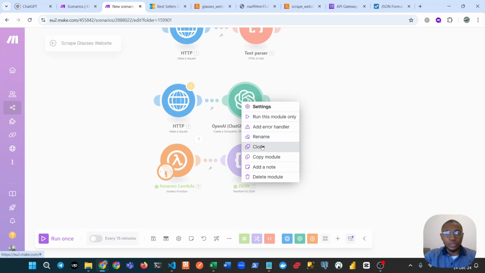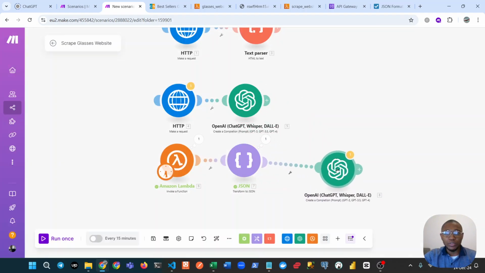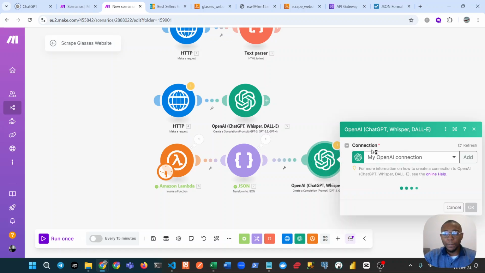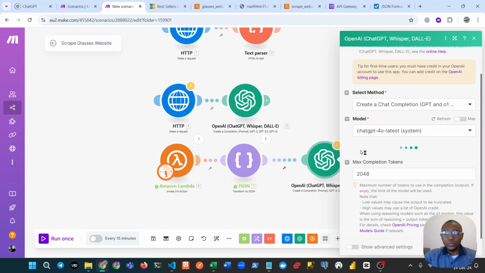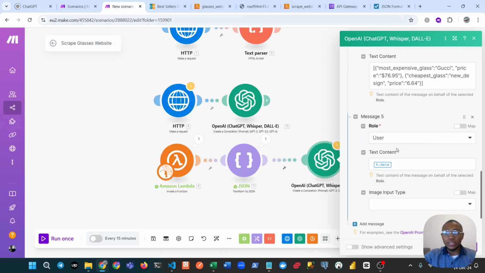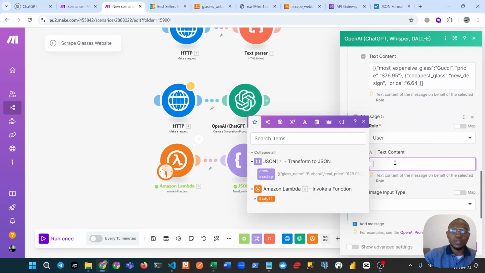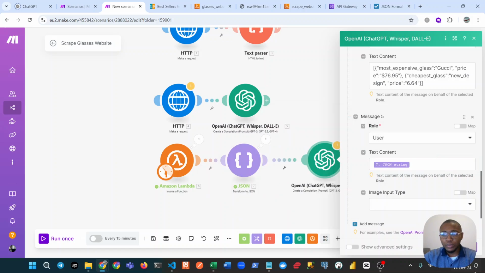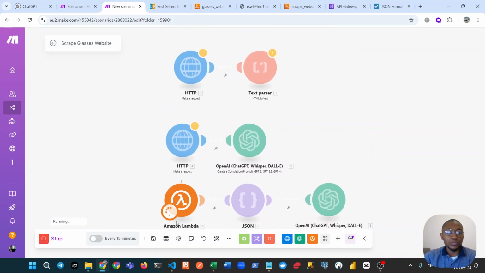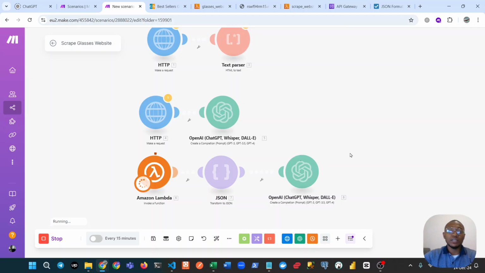Let me just clone this since I already have it, so I wouldn't need to start typing it all over again. So for this, okay, it's loading. The only thing I need to change here would be the content. So the content would be this JSON string. So let's just run it, same thing, invoking our Lambda function, and let's get the data out.